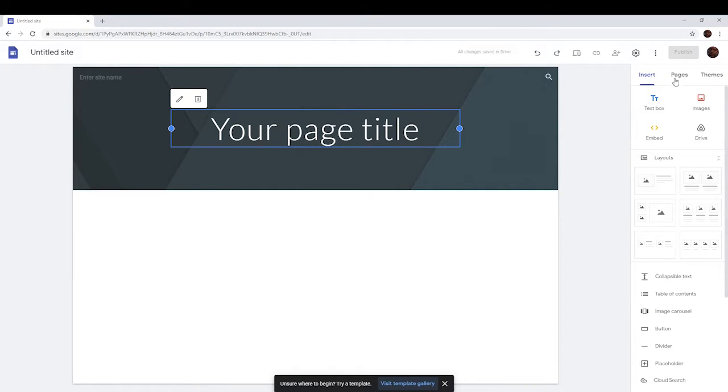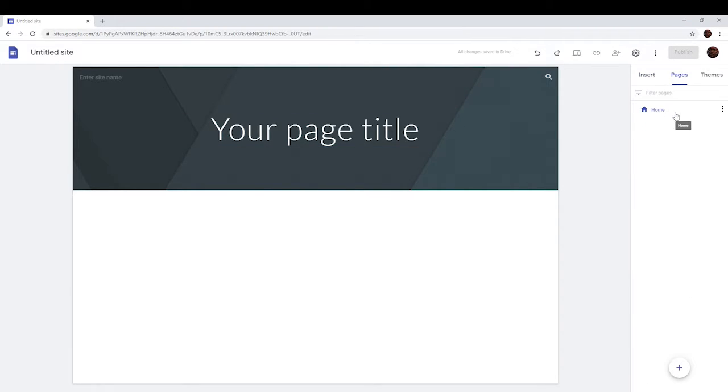So here we can see at the top of our page, we've got different variations. So we've got different choices here. We can have inserts, so we can add a text box, images, embedded files, or we can have a link directly to our drive. We've also got a variation of different types of layouts. In pages, we've got the types of pages that we've got. So we always start off with our home page.